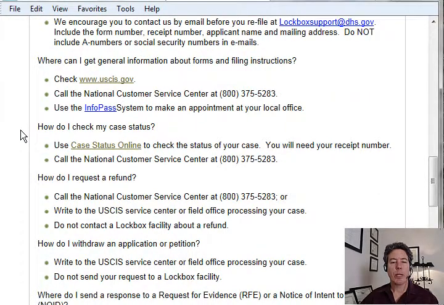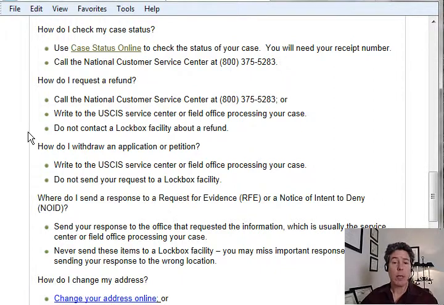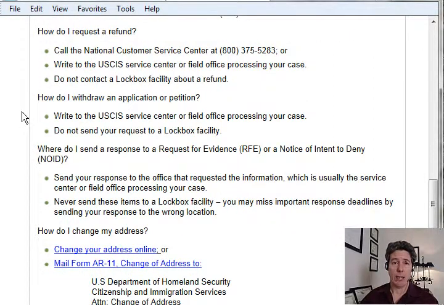We're going to get general information about forms and filing instructions. We know that. How can I check my case status? Use the case status online to check the status of your case. So what we're going to do is check the status of the case after we go through the procedures for getting it filed. So we'll do that later. How do I request a refund? Basically, don't even bother, because they're not going to give you a refund, but that's the way to request it.